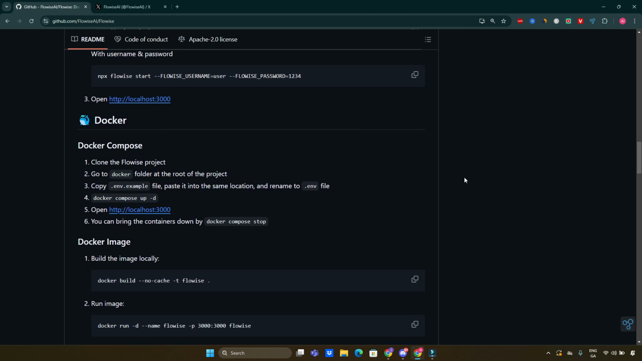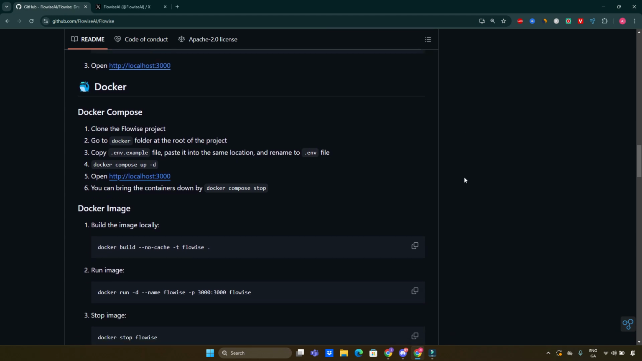To get started with Flowise, visit their GitHub page. Here you can find documentation, installation instructions, and community support to help you on your journey.